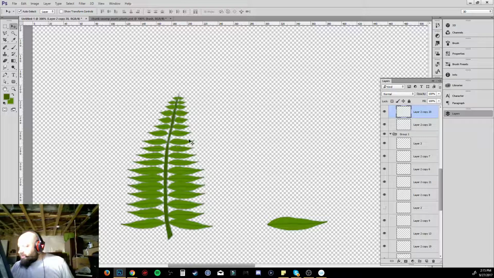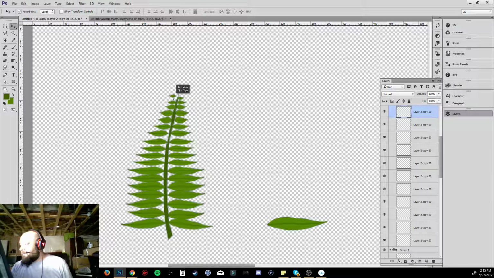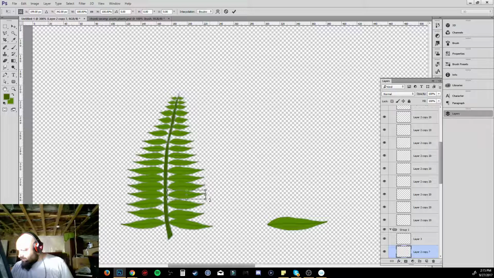So this is starting to look fantastic, if I do say so myself. These little guys up here are a little bit ridiculous. They're so small. But yeah, this is definitely starting to look a little bit more like a tree. That makes me happy.